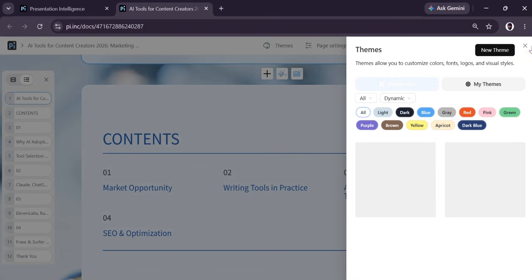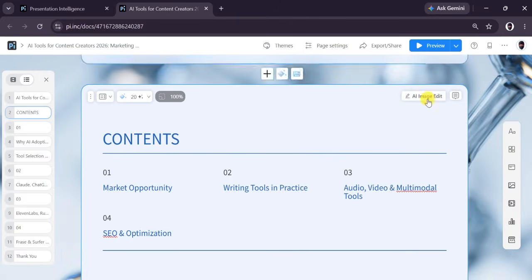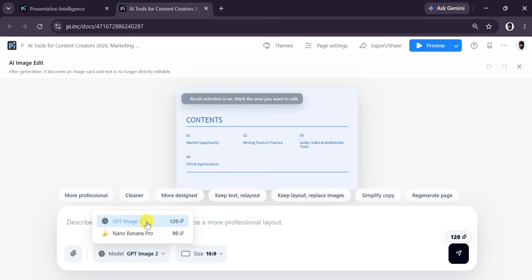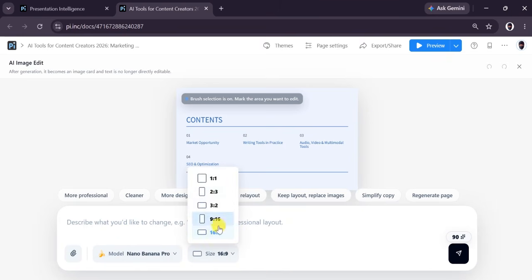Now, let's add an AI-generated image to our presentation. Click on AI Image, select Edit using this card as reference, and choose a model. Available models include Nano Banana Pro and GPT Image. Select the best one for your needs, then choose your aspect ratio.